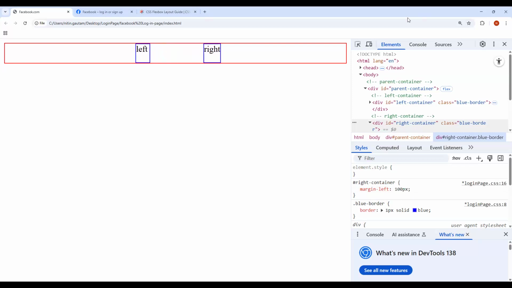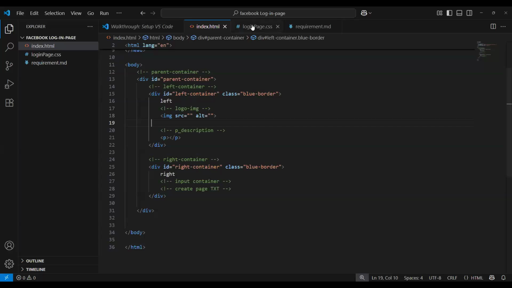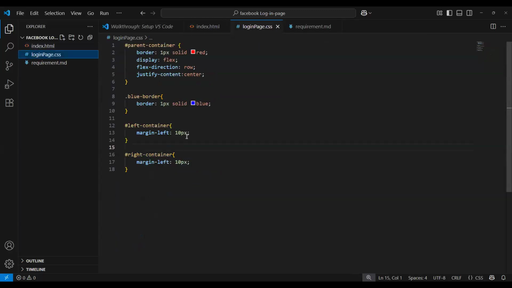Let's go and check. Let's apply 100 pixel. Where is it? Right box, 100 pixel, in the CSS file. Let's just add 0. Control save. It's auto saved, and refresh.